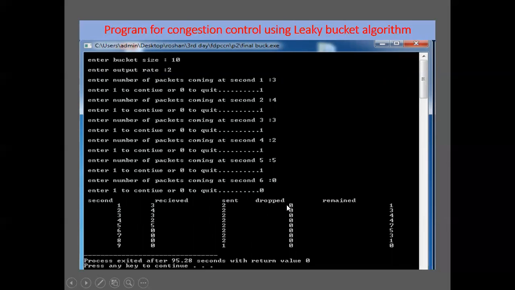And dropped: if the remaining is more than 10, then only will we get dropped values here. Otherwise, if the remaining is less than 10, then dropped will be 0 and the rest remains here. In the beginning, we received packet 3, sent is 2, remained is 1. Next, received is 4. The remaining in the beginning is 1, so total 5. 5 minus 2 means 3.